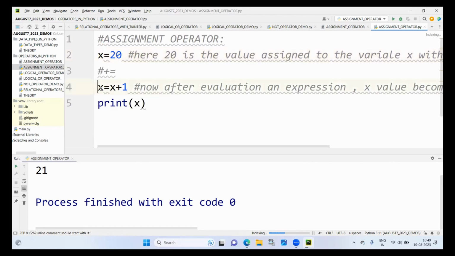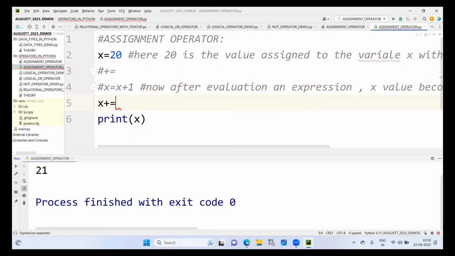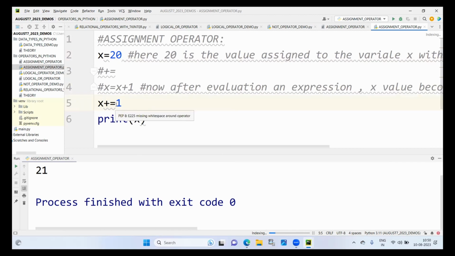So, to reduce the expression size, this expression can be written like this: x plus is equal to 1. Now see the output. It also gives the same result, 21, which means with this line one x is avoided, memory is reduced, and the time to compile or execute this line is also reduced. So response time will be quick.